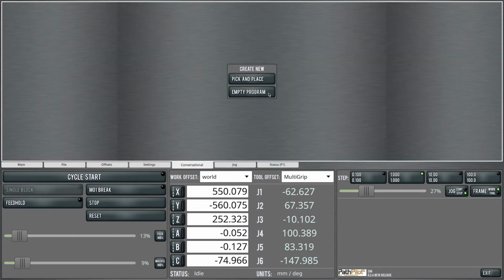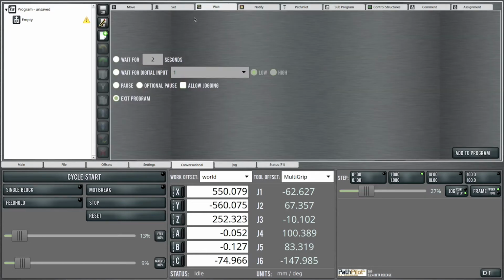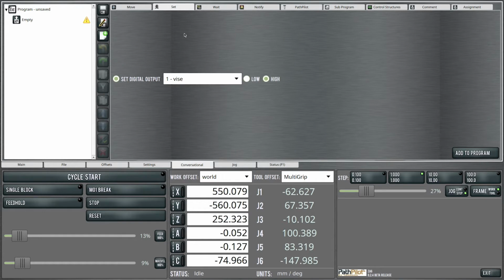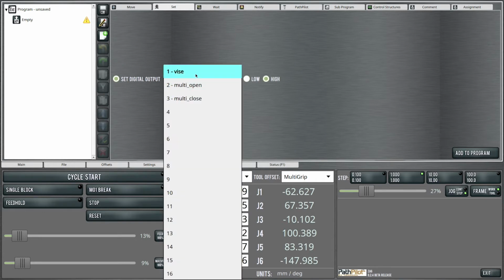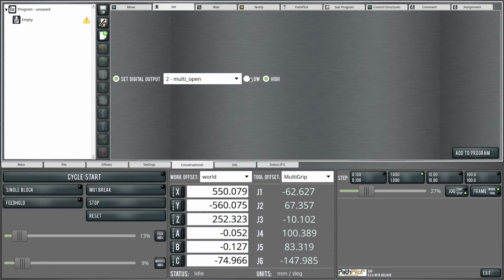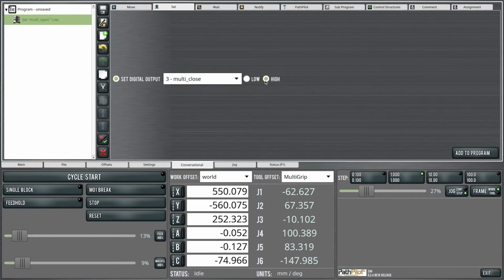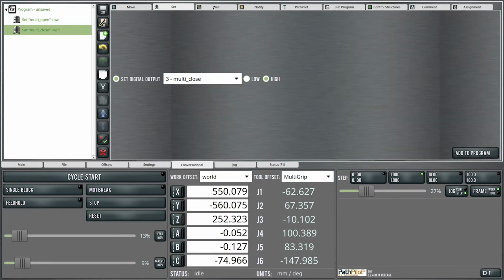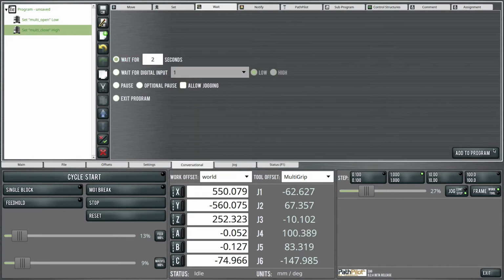So what we're gonna do here is start a new, empty program, and we're gonna put this system through the paces. First, we're gonna want to close the gripper. We'll do that as our first step. Now remember, the gripper was a three-way system. So basically to close it, we want to turn off the open. We'll add that to our program. We want to turn on the close, and then we're gonna wait for a couple seconds there.